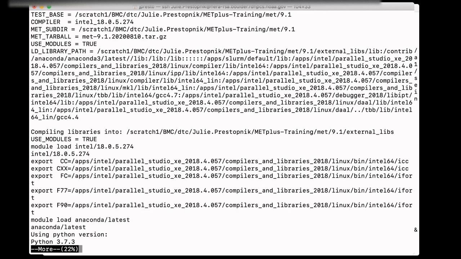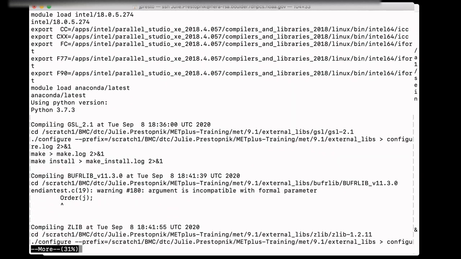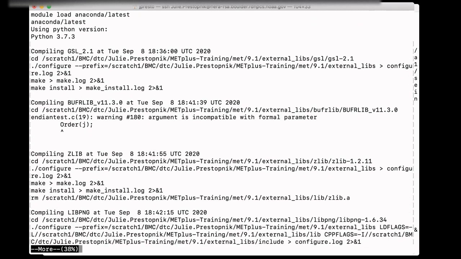So looking at the screen output, you can see some of the environment variables that we set and also the LD library path printed out. Sometimes that can be helpful in debugging any problems with the installation. It shows you the directory where it is compiling the libraries, and that is in the directory that you set up, 9.1, followed by an external lib subdirectory. We've set use modules to true, and you can see that it's loading the Intel compiler. We can see the paths to our compilers there. In this case, we're using the Intel compilers, so it's pointing to ICC and iPort. Then you can see a load of Anaconda latest, so that the Python module is loaded.